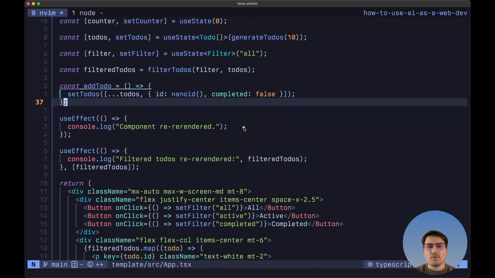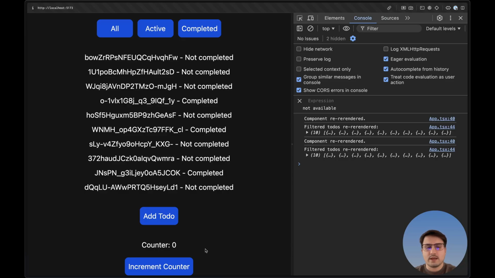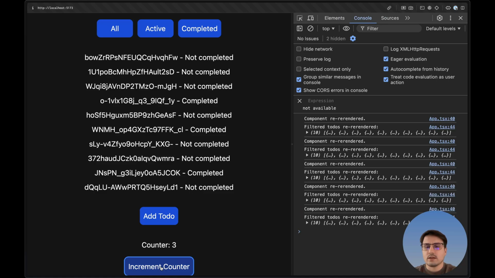And then we have both of these console logs, one when the component re-renders and another one when the filter to-dos re-render. Now let's move back to the browser. And if we try to increment the counter again, you're going to see that the filter to-dos continue to be re-rendered each time that we do so. And we don't want this to happen since there's actually no change happening inside of the filter to-dos inside of this React component. So this is what we want to fix. We want to prevent the filter to-dos from being re-rendered each time that we increment the counter.